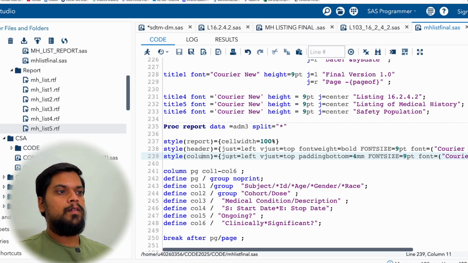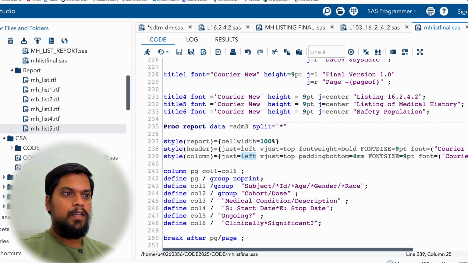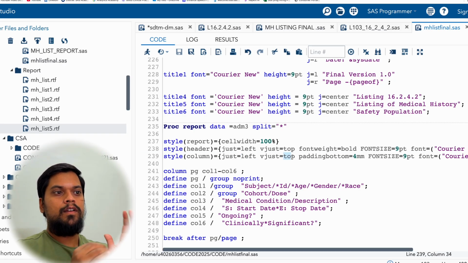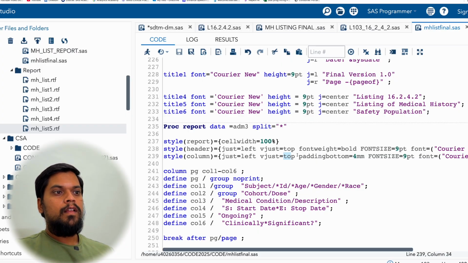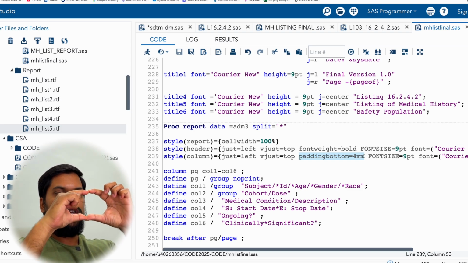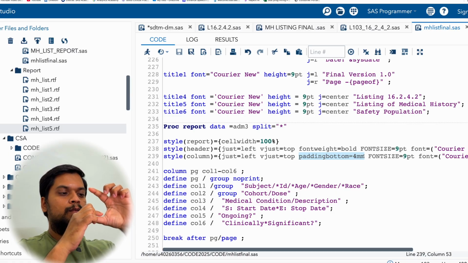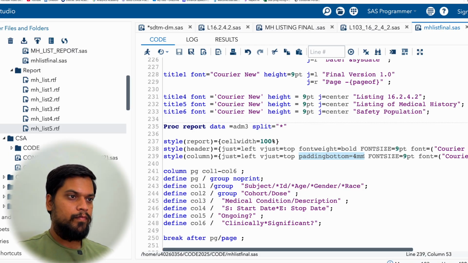So style for columns, again just equal to left. You want to keep all the records on the left-hand side, and at the top, not in the center or bottom. Then padding from bottom. Padding from bottom means, let's suppose this is a cell, so your data from the bottom will keep a margin of 4.